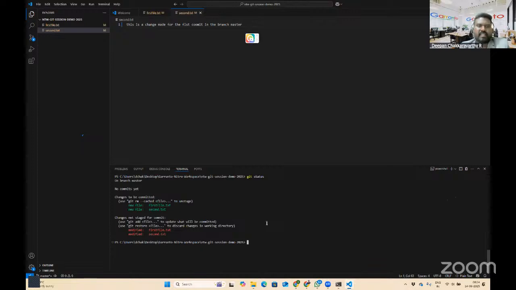I'm saying git status. Git status shows changes to be committed. Once I created two files, I staged them, I added them, and after staging those two files, I made a couple of changes. Then you see here changes not staged for commit, meaning these two files are staged, but the changes made in those files are not staged yet.